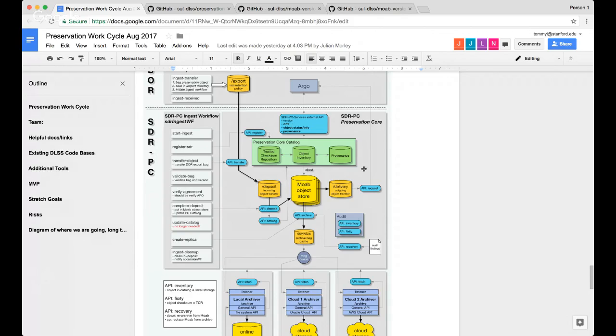In addition to this initial analysis, we also started implementation work, and in particular, we focused on what we call the Object Inventory Store, which sits here in the middle of the Preservation Core Catalog. The Object Inventory Store is essentially a data store that holds information on all of the preserved objects and their locations in order to facilitate later audit, of course.